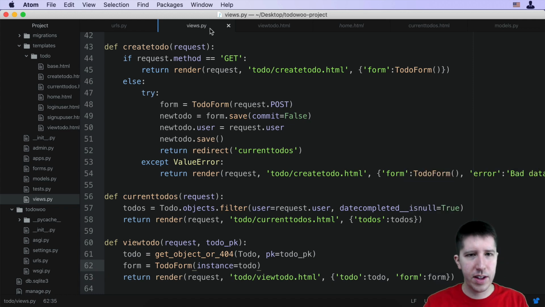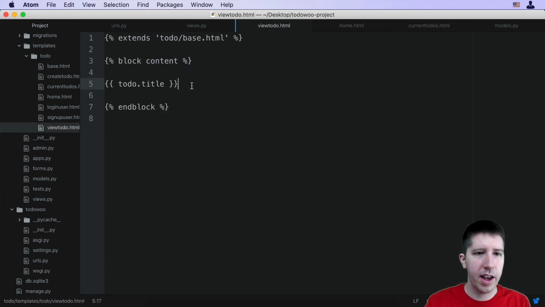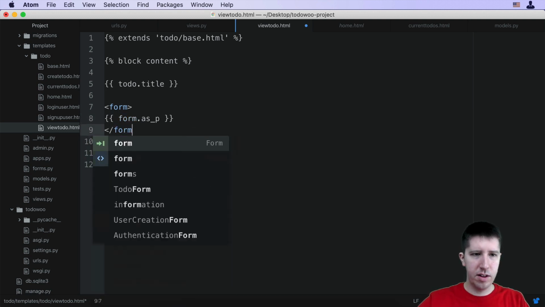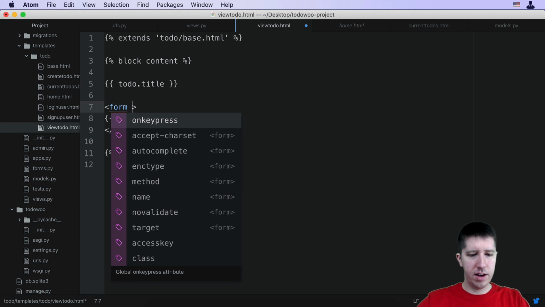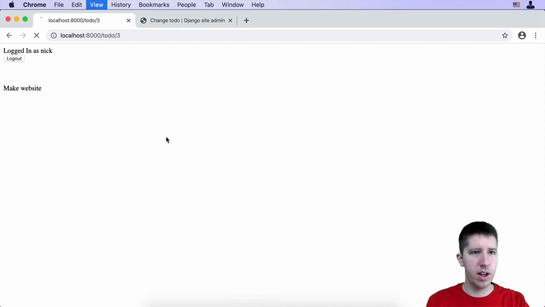So I'm going to go ahead and save this, come back to our view to do. I'm going to have the title, but then I'm also going to display the form as paragraph. And let's go ahead and wrap this in a little form tag. So I'm going to do a form opening there. Let's close it up here. And let's go ahead and make the action on this equal to a post. Eventually we'll come back and set everything up that we need to, but let's go ahead and reload this page.